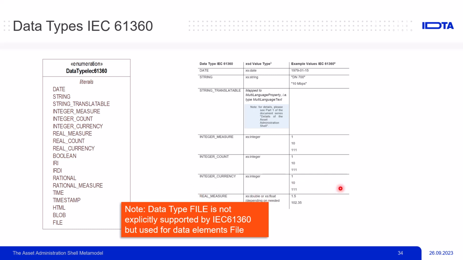All of this you can find in the specification, because this is important for the implementation in the end. You might understand the concept, but of course, in the end, interoperability also means that you know what the data types of the values are and how they are compatible to each other.